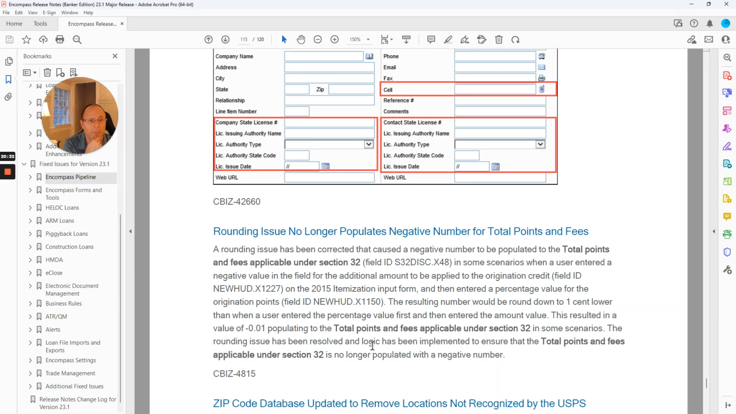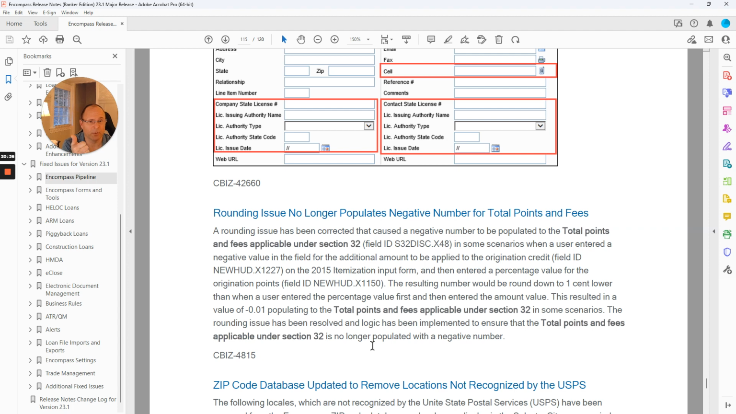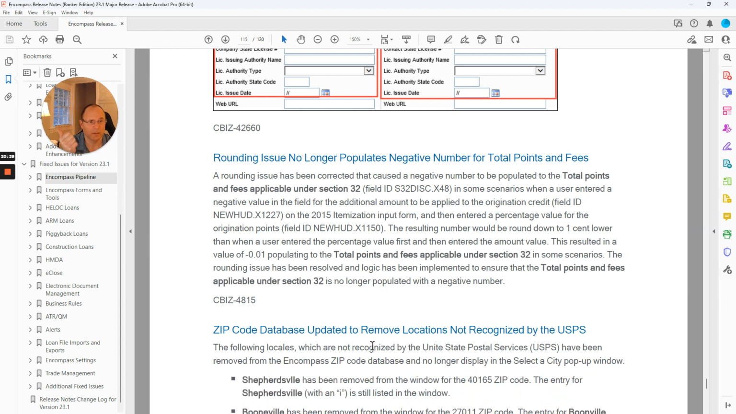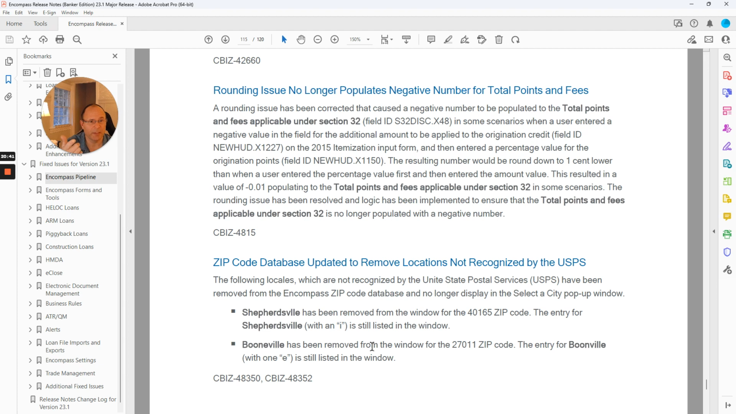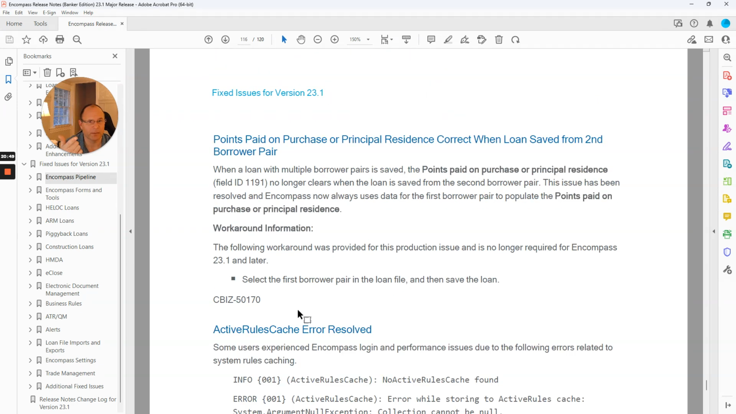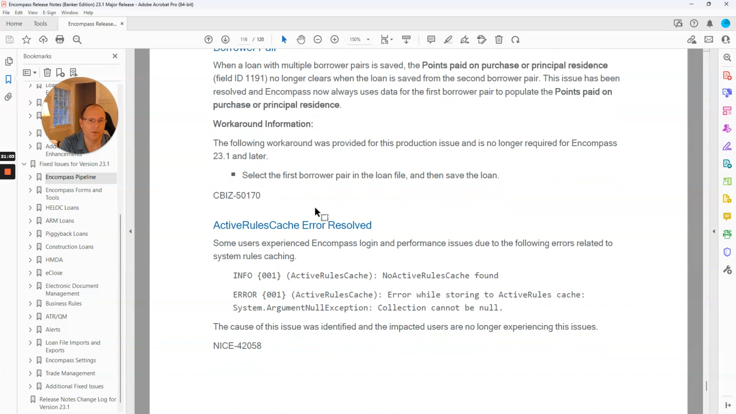So hopefully you've done that. Rounding issue no longer populates negative number in total points and fees. That's always nice not to have negative points, because that's considered to be unacceptable. Zip code database updated to remove locations not recognized by USPS. So there's been some data cleanup on that, so that's cool. Thank you, ICE. Points paid on purchase or principal residence correct when loan saved from second borrower pair. So there was an issue if you had more than one borrower pair in there, it would cause some issues on the save. That's been resolved.